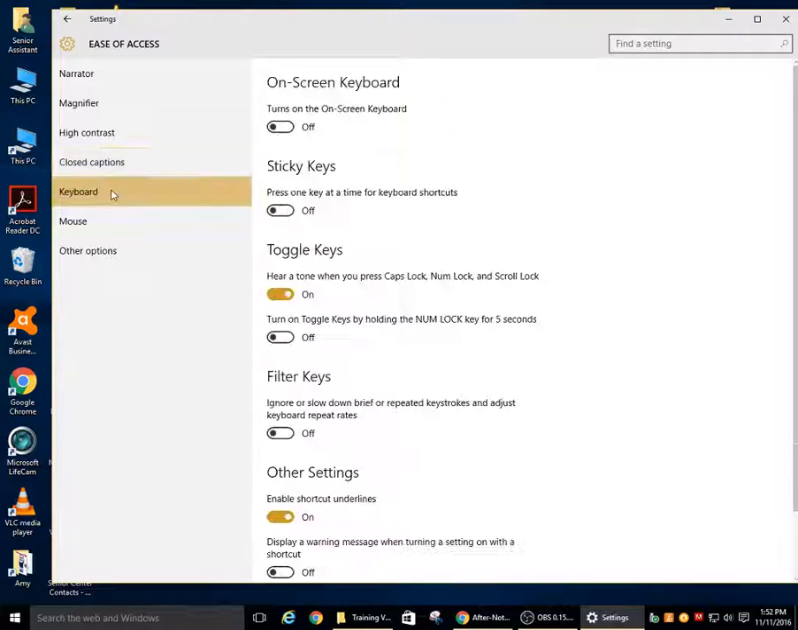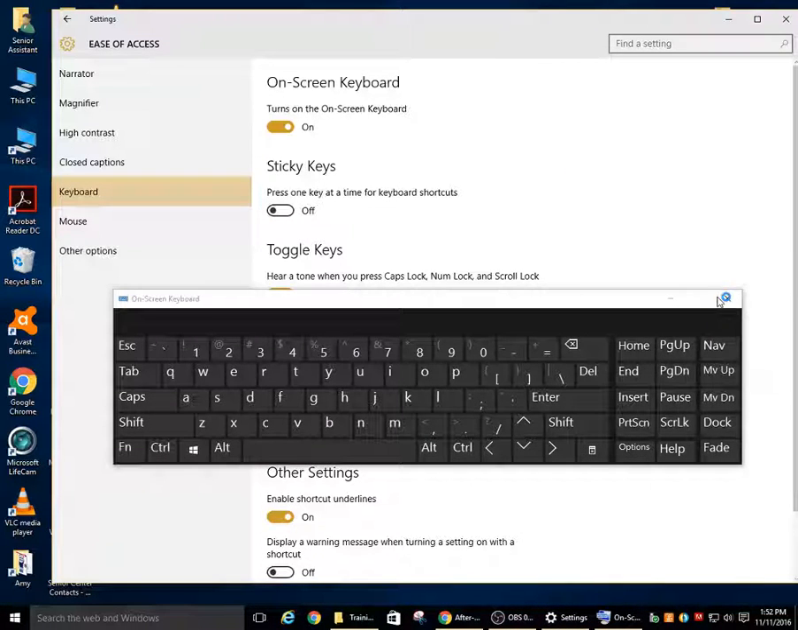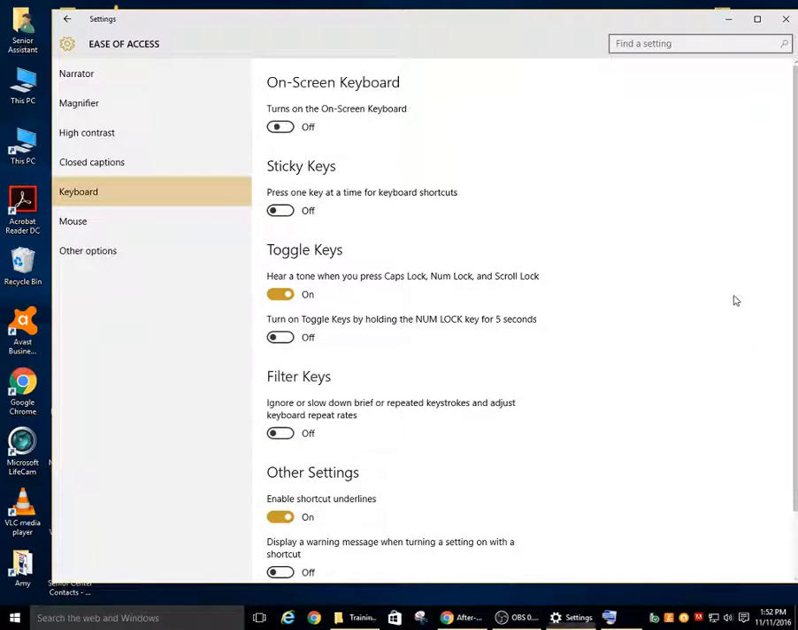Okay, next we have the keyboard. This turns on the on-screen keyboard. Basically, it just pops up just like that, and then you can use an on-screen keyboard. Very helpful if, for example, you want to have something like that in case all you have is a mouse or you're on a tablet.